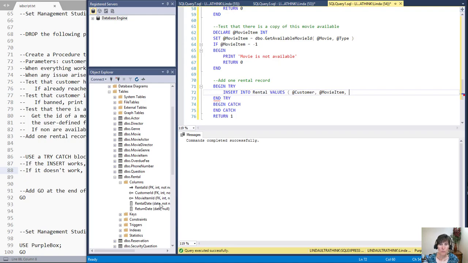The next one is the rental date, and the rental date is going to be right now. And so we're going to use a function called getDate, and this is a built-in function that will return the current date. And so we'll just simply use that as the rental date. And the last value we need is return date, and we don't have that. We know we want this to be null. So when it's rented, it's null. So those are the values that we want to insert.